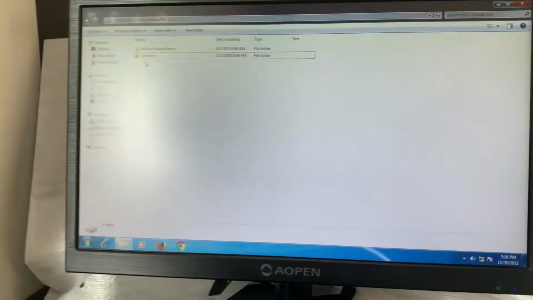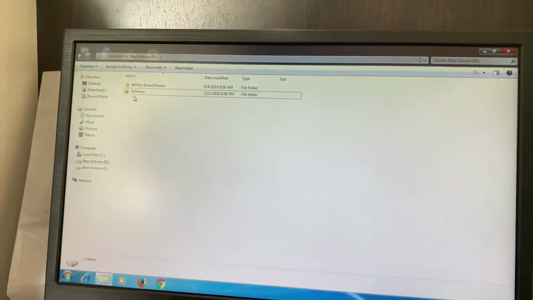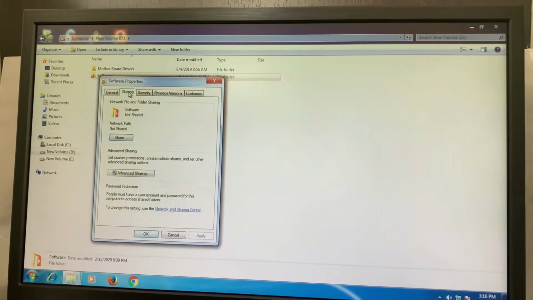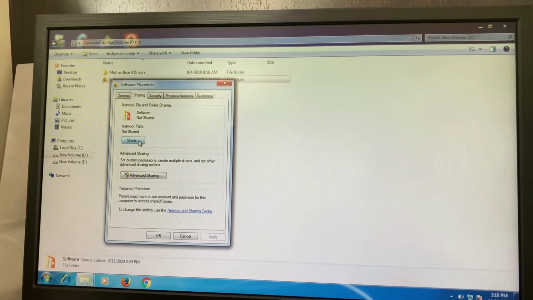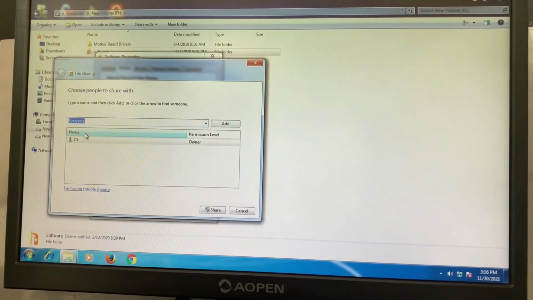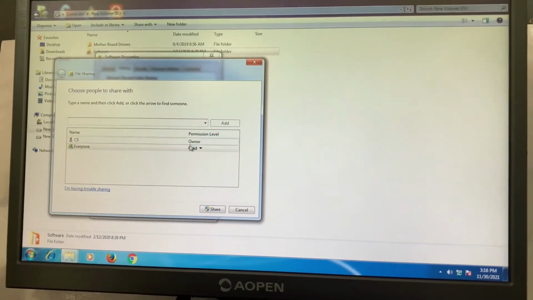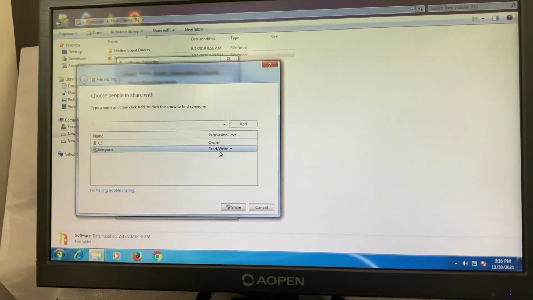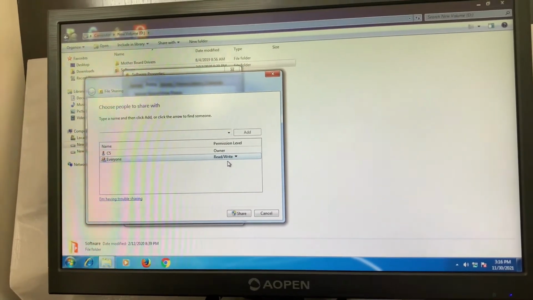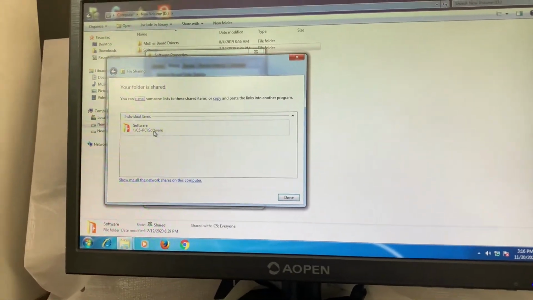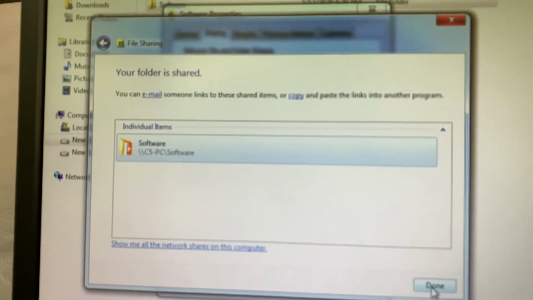We will come to our first PC. Here click on the software, properties, here sharing, and here click on the share button. Here you have to add the everyone feature. Add. Here you have to put read and write, which means the user on the other computer can copy, delete and write on that. They can also delete, share. Now this is shared. Okay, it will come like this. This is the path.